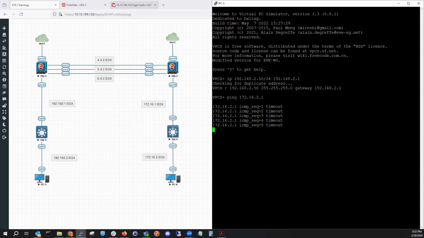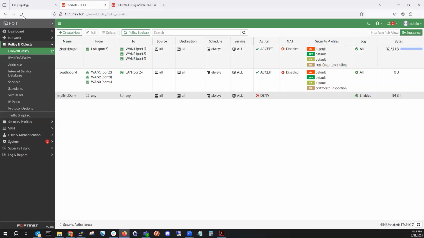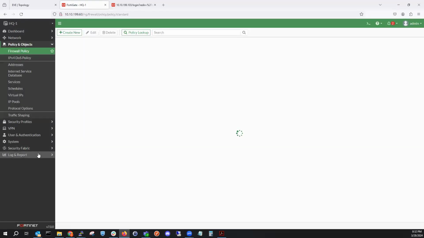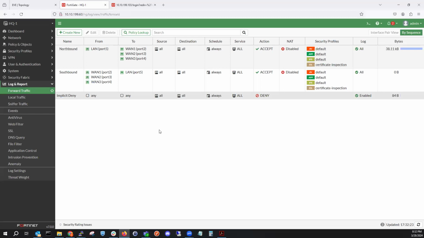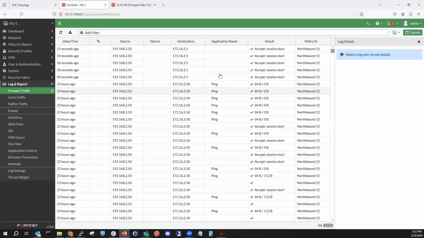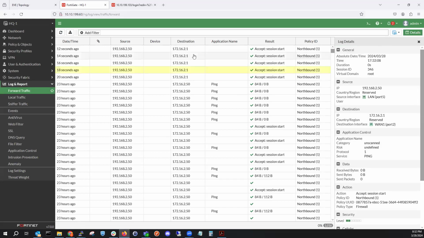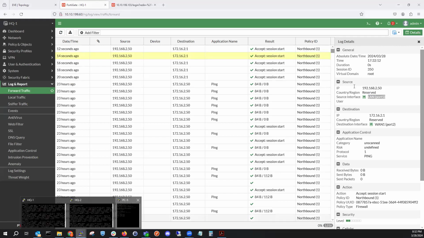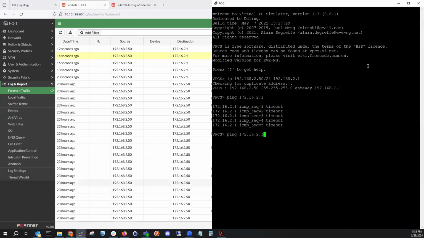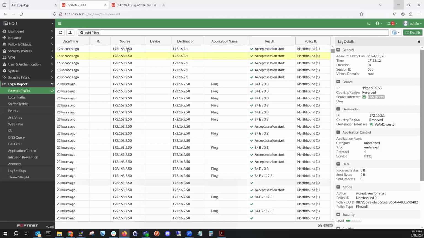Let's take a look and see what's going on. Let's check our logs. All right, excellent. It's actually going right through the right port, port 2. So our static route is configured properly, but we're just not getting the responses back. Let's troubleshoot and see what's going on.